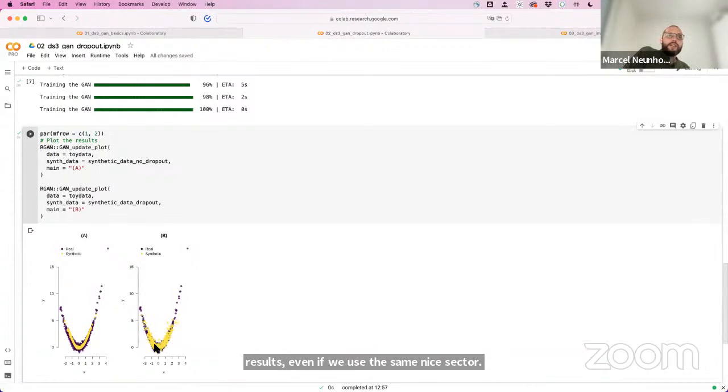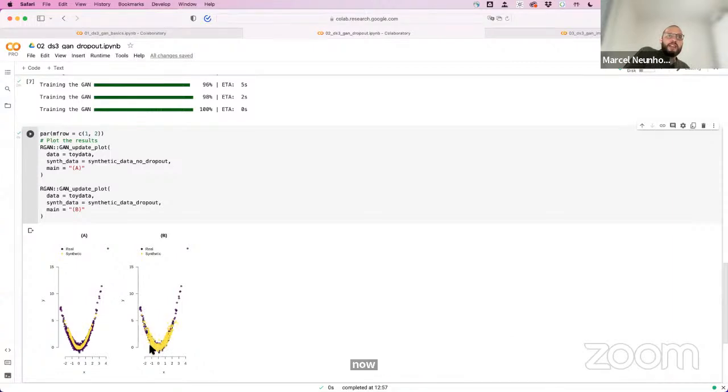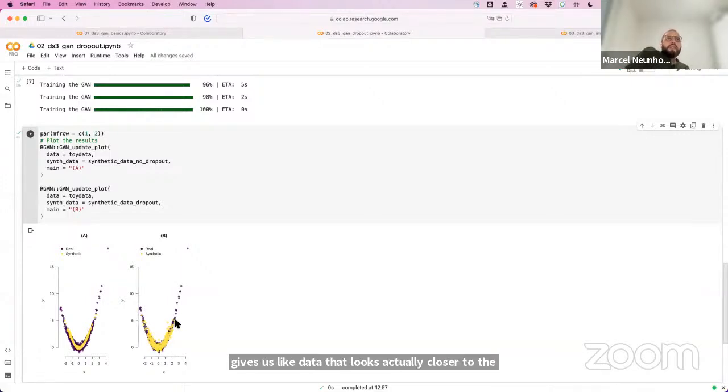And this actually promotes diversity, right? We see that this now gives us data that looks actually closer to the actual data. On average, they will be the same, right? But here we have this additional variance that is missing in this picture.